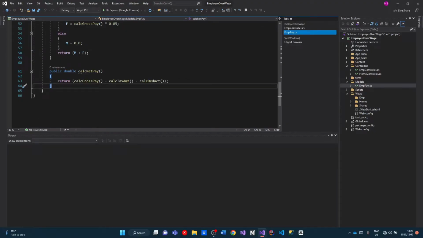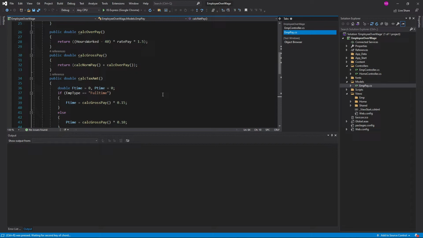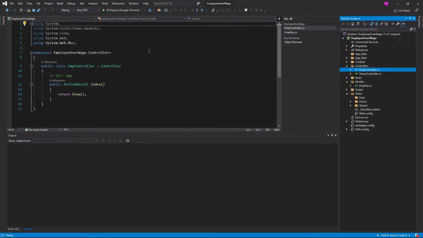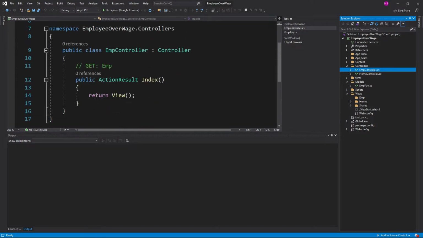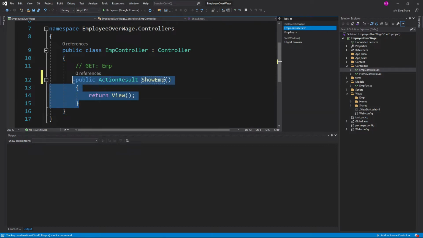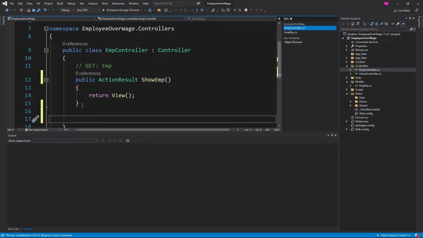Alright, so we have created our class, which consists of our properties and our methods. And we have created our controller, which is named EMP controller. Here we have it here. So first thing I'm going to do here, we're going to change this thing to a more suitable name. It's going to be show EMP. Right after that, we're going to copy all of this with Control C. We're going to paste it.